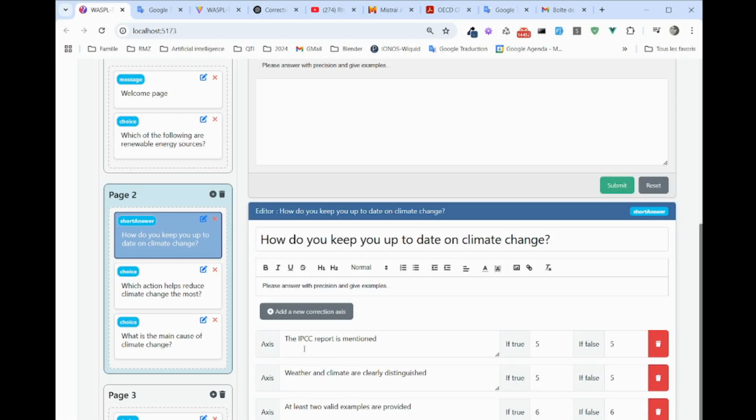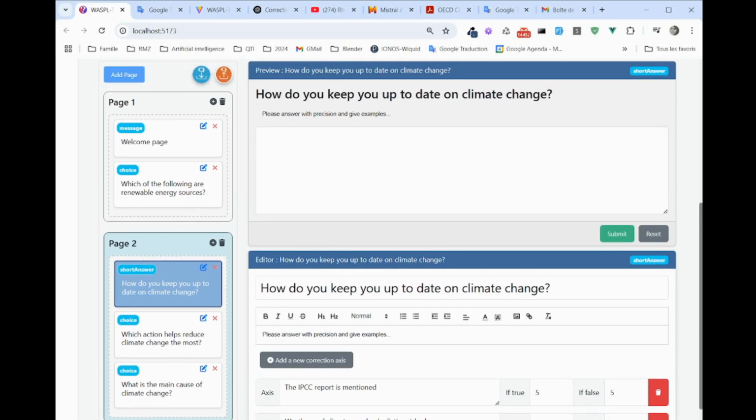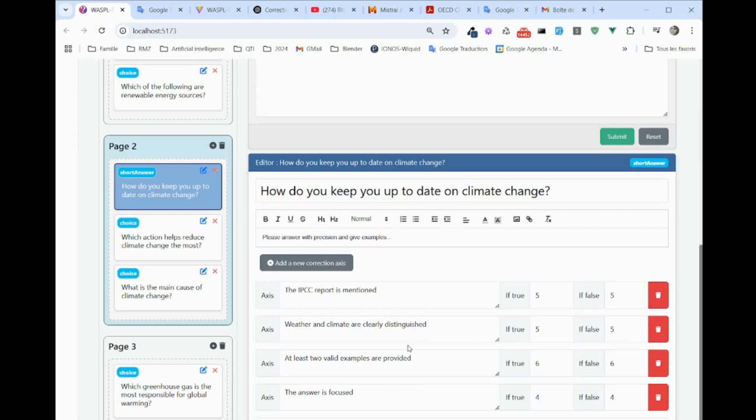The correction grid here consists of verification axes. The item creator can create as many axes as needed and define the corresponding points or penalty for each. In this example, I have defined the correction grid with 4 verification axes. The first one, the IPCC report is mentioned. Second one, weather and climate are clearly distinguished. Third one, at least 2 valid examples are provided. And the last one, the answer is focused.